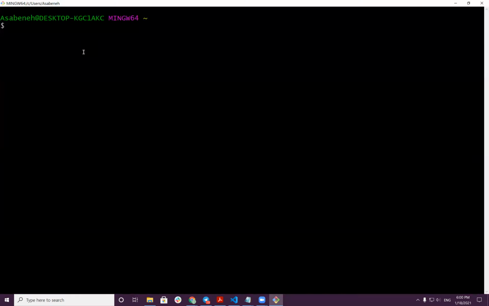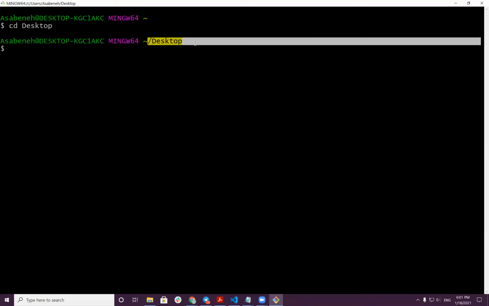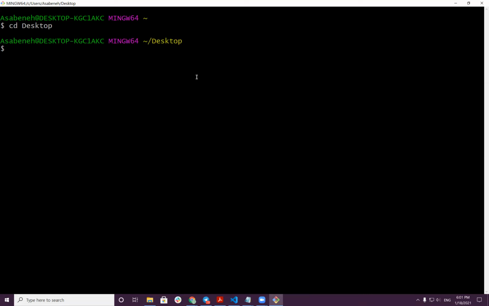How can I create it? First, we use cd. cd actually means change directory. So it's a means to navigate forward and backward. And then I write desktop because I like to go to the desktop, and then enter. Now, as you can see, I am at the desktop.